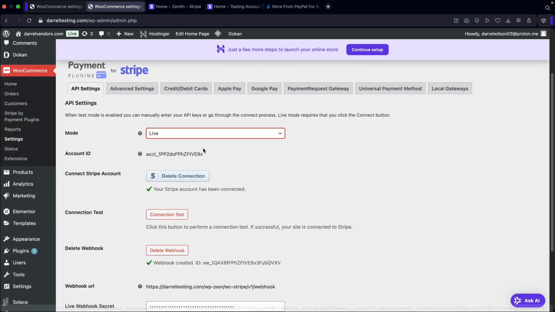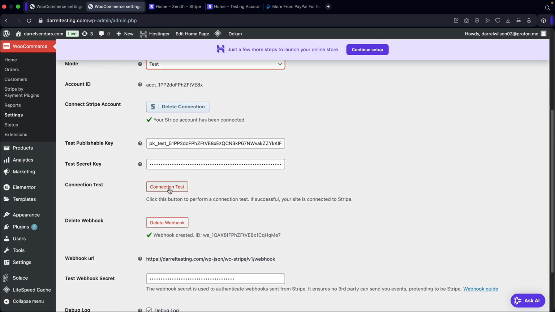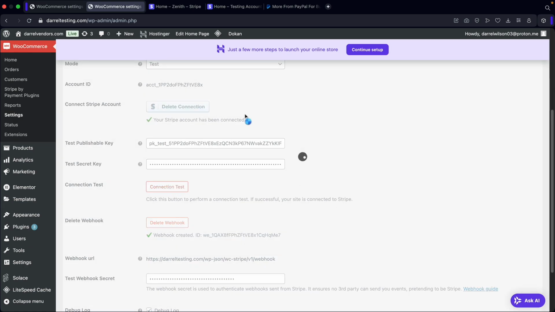Over here, we have live as well. So we have live and test. So we can use either one. If you ever want to test the connection, just click on connection test. This will verify the connection.